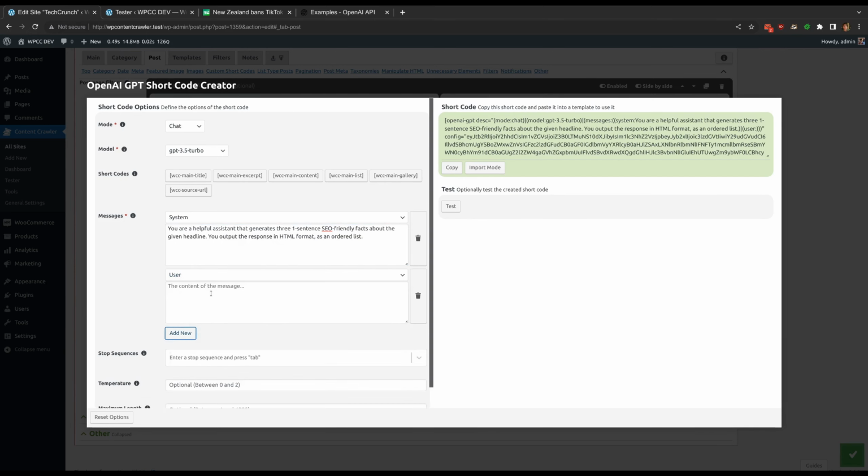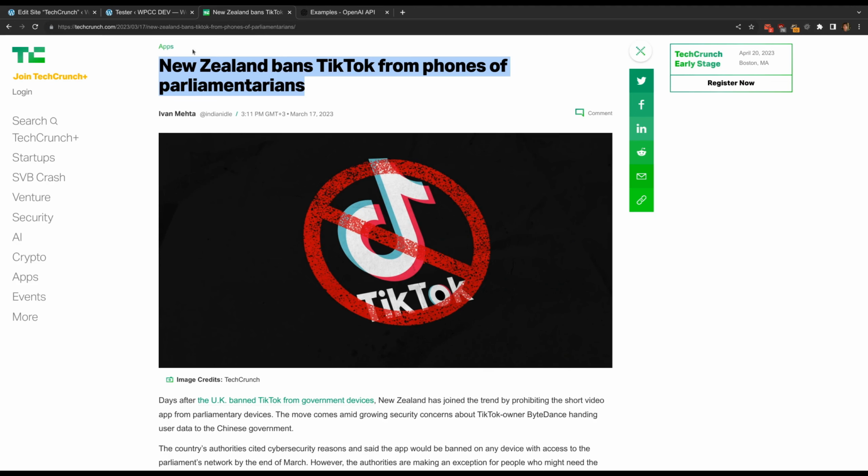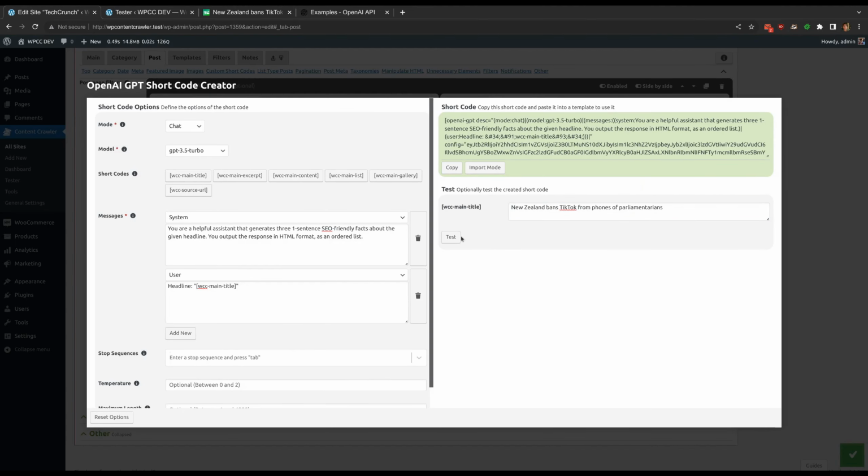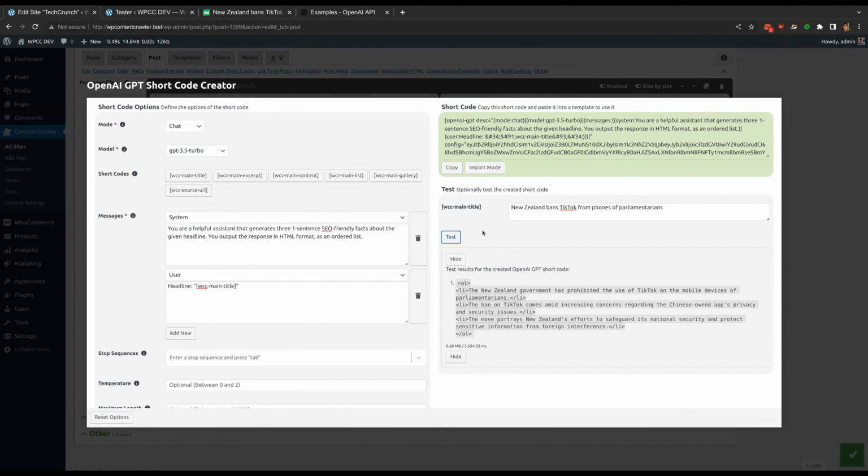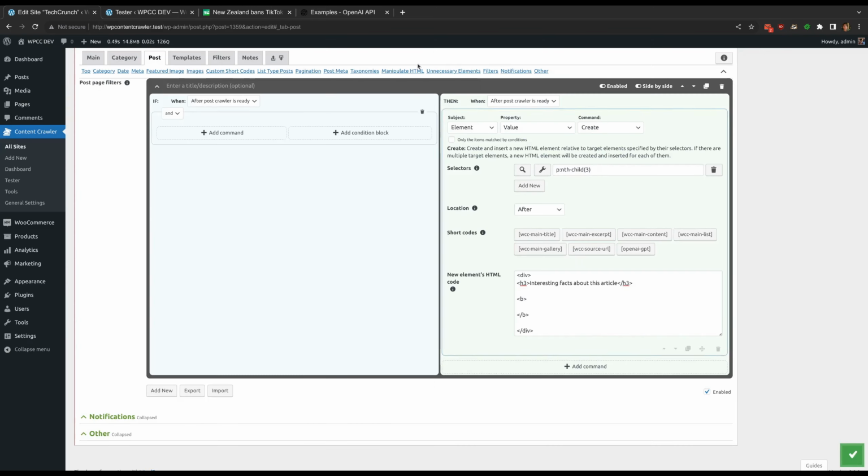Define a user message that gives the model the headline, in other words, the title of the post. Let's see if it works. Amazing. Let's copy the shortcode and complete our HTML code.